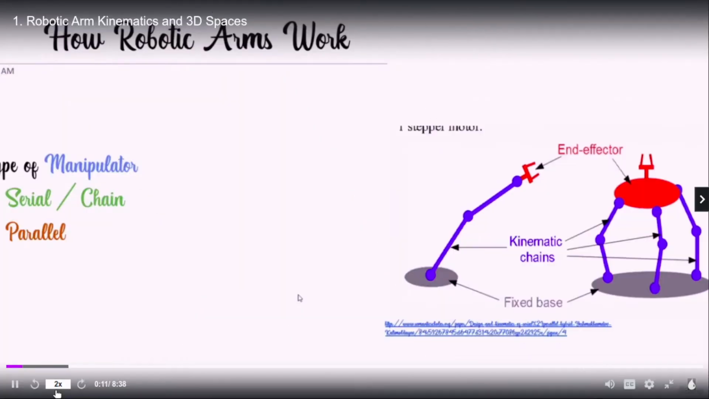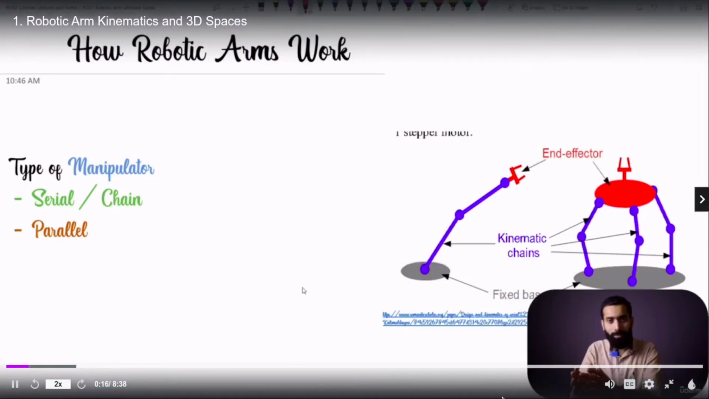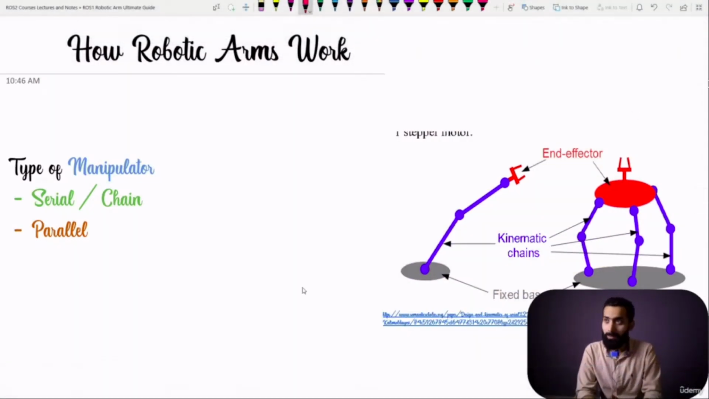Welcome to the course. This course is all about robotic arms and ROS as well. But first, we are going to dig deep into a basic understanding of how robotic arms work, because we have to first understand that, then we can build in ROS. That is mandatory. So let's take a look at how robotic arms work.